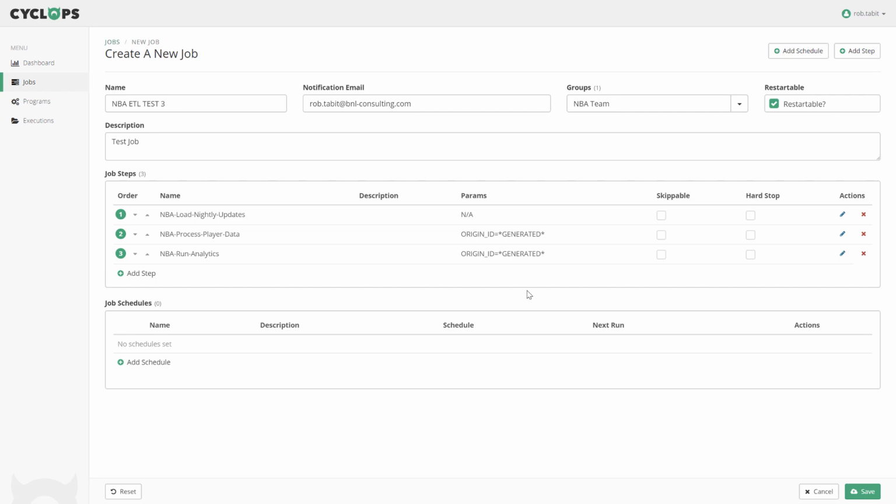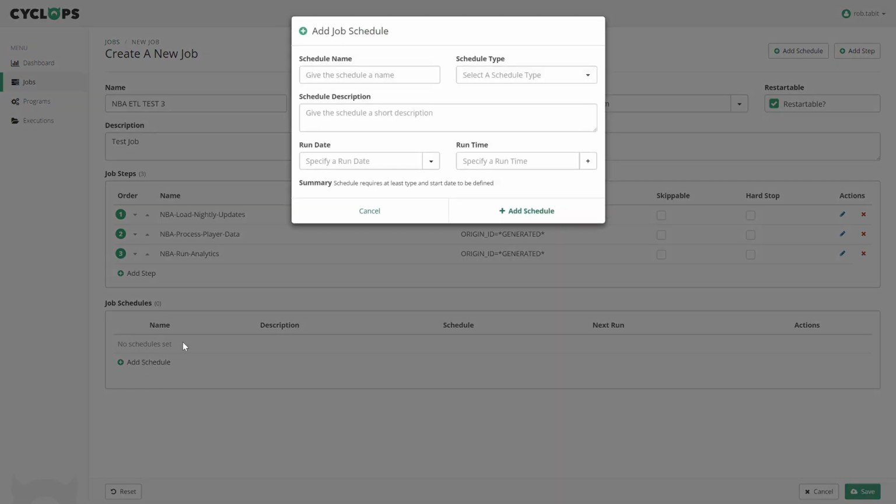So now we have a job that has 3 steps, and I want to go ahead and create some schedules because I want to run this every night. And I'm going to go ahead and create 2 different types of schedules to just give you an idea of the different types of schedules that are available in Cyclops. The first schedule I'm going to create, this is going to be nightly at 2 a.m. So just like the name says, we're going to run this schedule every night at 2 o'clock in the morning. And this will be a daily schedule.